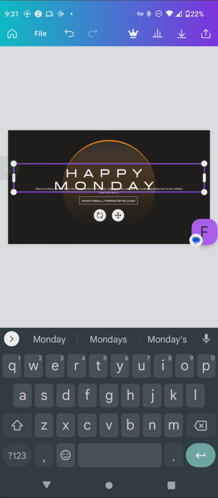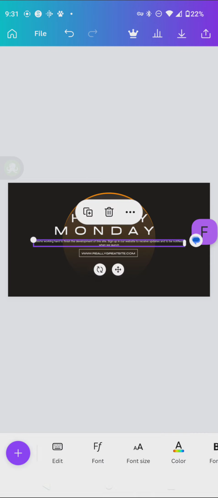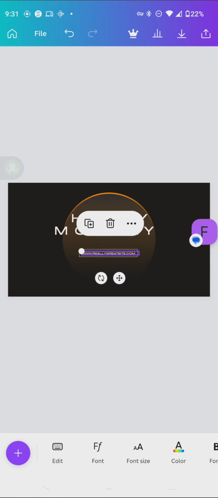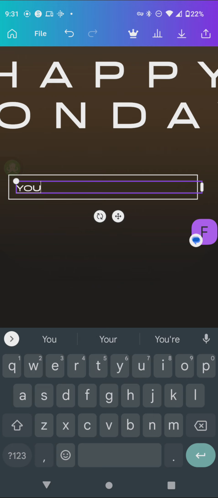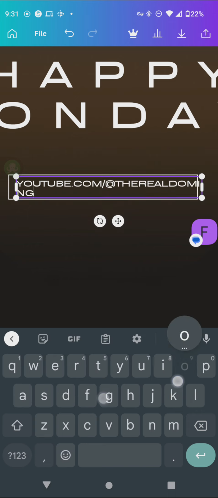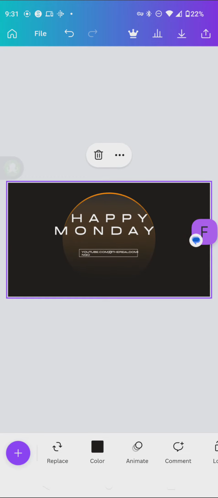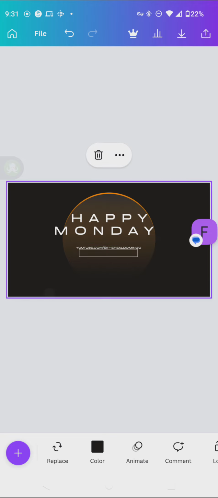So then you can stretch the text out, position it however you like. So we're just going to position that a little bit here, and then it has these little parameters, and then we're just going to delete that, and then we're just going to edit this, and then we're just going to enter my address here, youtube.com/@therealdomingo. And then there is my Twitter post here.